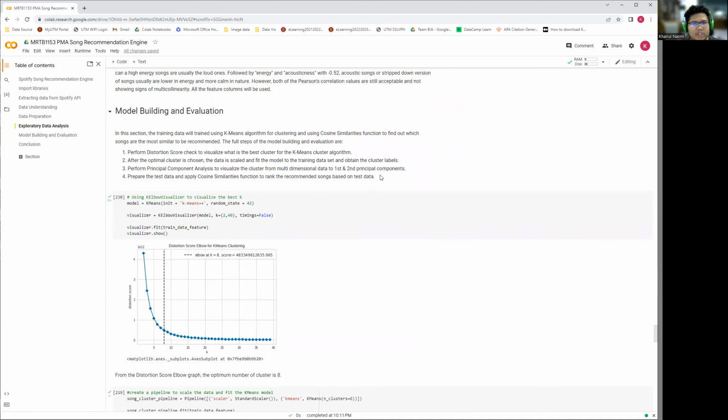So first, we'll perform the distortion check for the k-means algorithm, the unsupervised machine learning algorithm that we'll be using. So we will check what is the proper number of clusters for the k-means algorithm. Then we scale the data, fit the training data to the model and obtain the cluster label. Then we perform PCA, principal component analysis, to visualize the cluster from multi-dimensional data to the first and second principal component. Then we'll prepare the test data, apply cosine similarities function, and rank the recommendation songs.